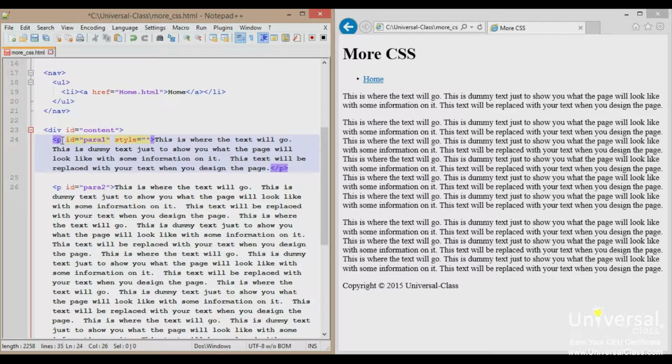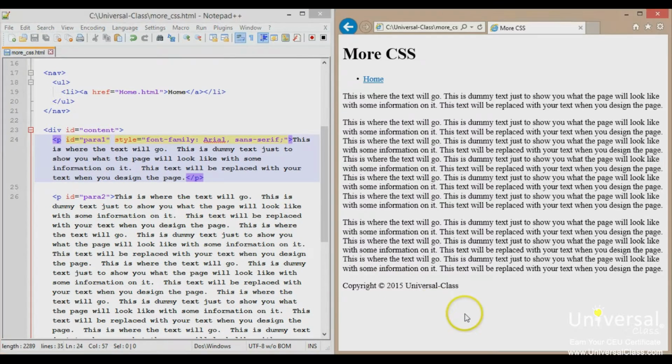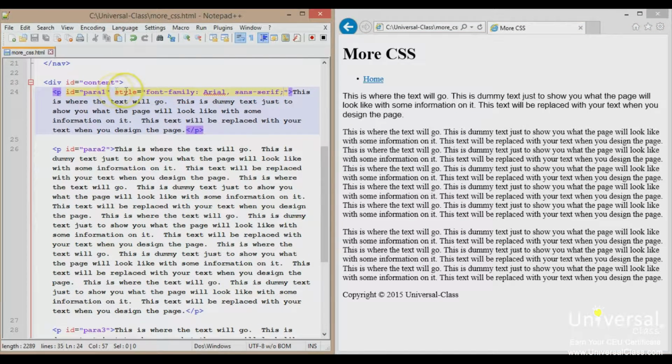So for this one, I want this text to be font family of Arial or sans serif if I don't have Arial installed. And now that particular paragraph is formatted. Like I said though, if I have all of these paragraphs and I want to format all of them as font family Arial sans serif, I would have to take this exact same statement here and put it into each paragraph. I don't necessarily want to do that.